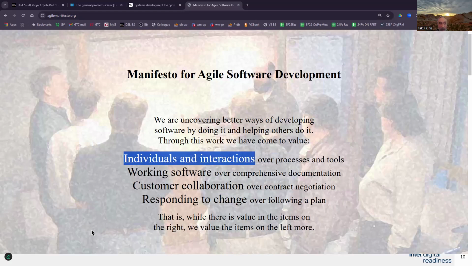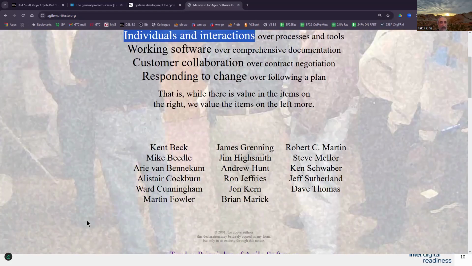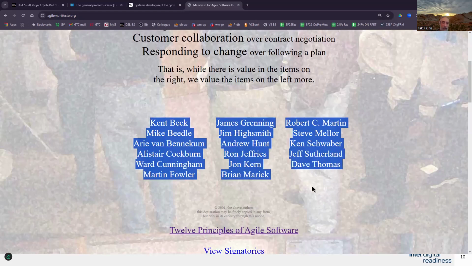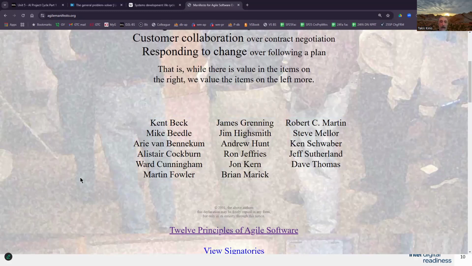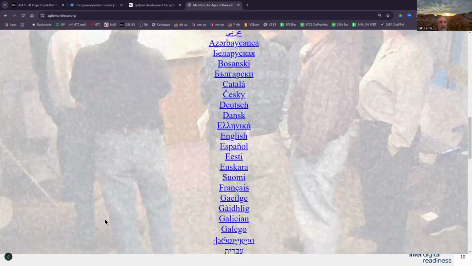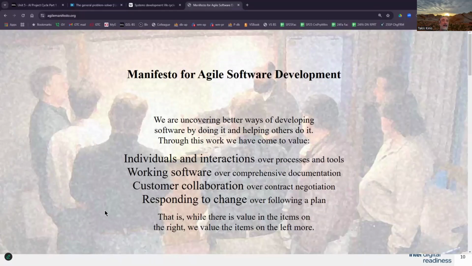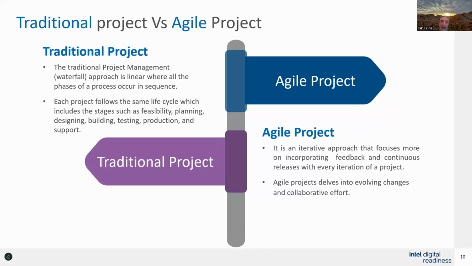This is very simplistic, and it's kind of crazy that it's had such an impact because these are the authors. These are a bunch of software developers that put this together. They put it out as a manifesto, and then it's translated to just about every language on the planet if you're curious. But this is what they're talking about in the slideshow, the agile approach to software development.